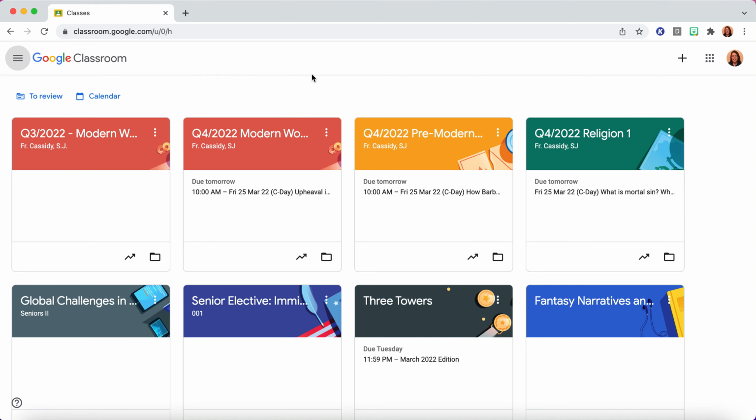Those are the primary features of Google Classroom that you will need as a teacher.